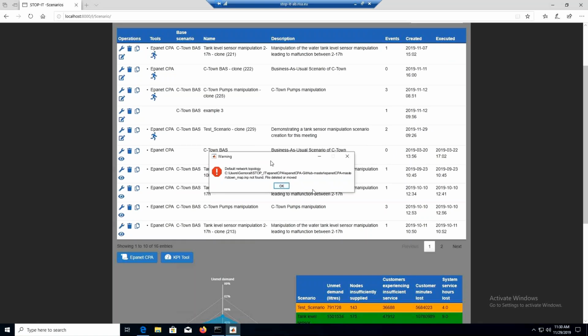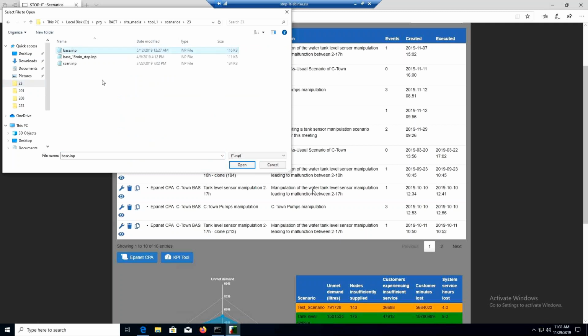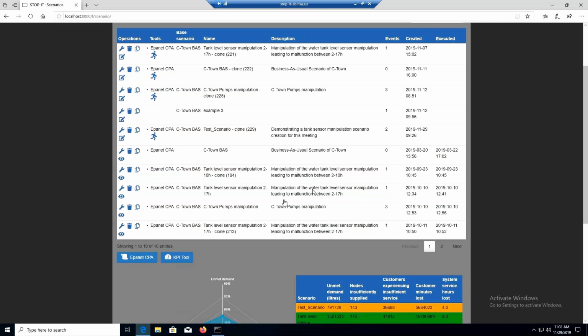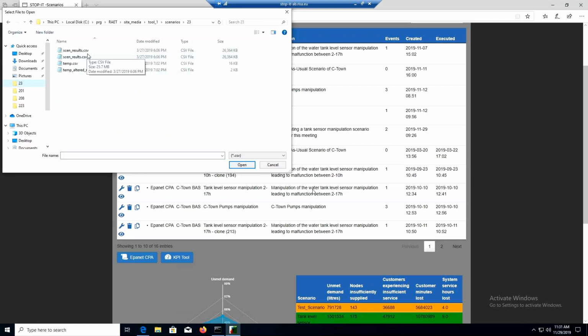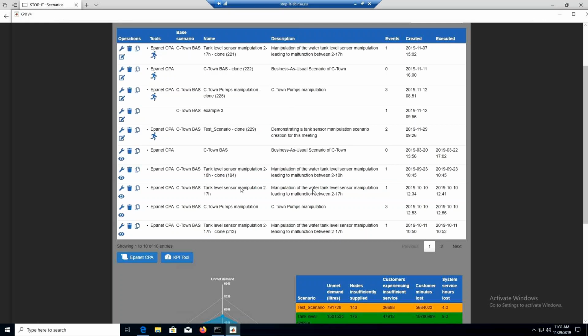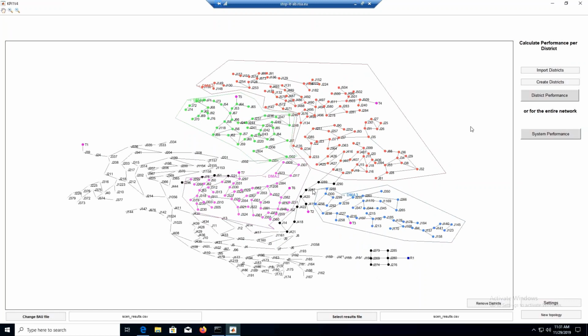So what I wanted to show you is actually, let's say, erase the default values of the KPI tool. The first time you run the tool, it actually pops up two warning messages, one related to the network topology selected, so it asks us to select what the topology is, and one related to the business as usual scenario, which, as we said, is the one which represents the attack-free simulation. Now, in the upcoming developments of RAET, this is going to be an also seamless process where the user doesn't need to select any of the files.